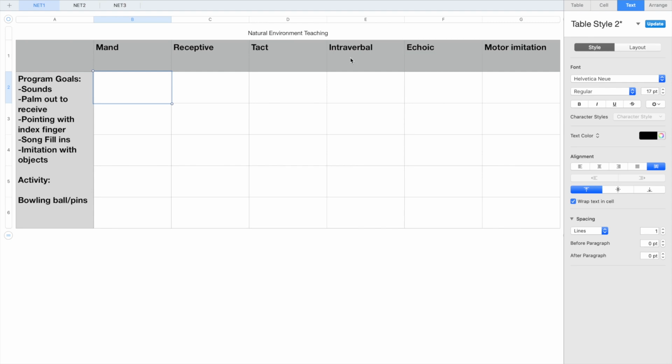Then we have the echoic, and so this one is straightforward. The individual is repeating your verbal stimulus. So if I said "ball," they said "ball." If I said "cat," they said "cat," and so on. And then we've got motor imitation, and that's copying my motor action. So if I was pretending to fly like an airplane, they would do the same.